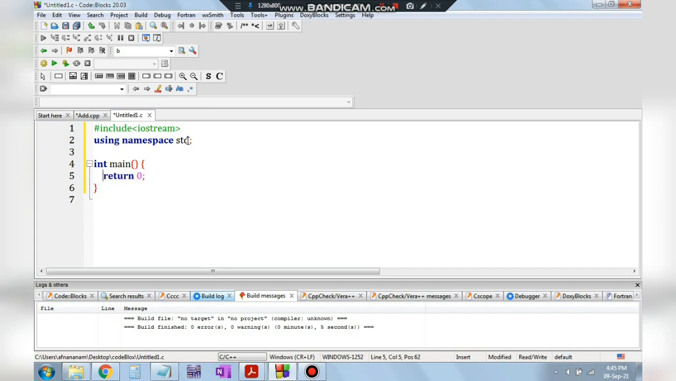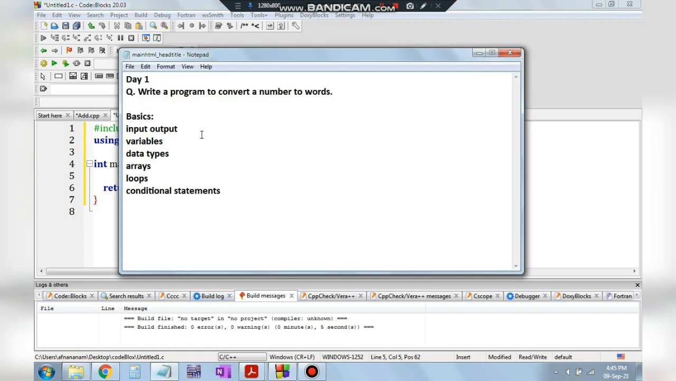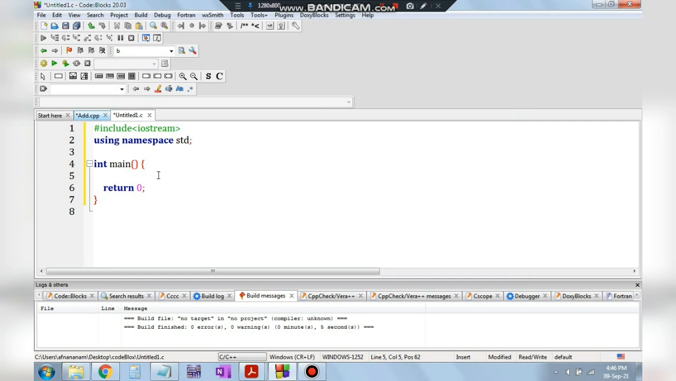So how to take the input and output. First we will discuss the output. For output, you have to use the word cout. For input, we'll be using cin, and for output, we'll be using cout. I'll show you how to use these two words here. For taking input, first let's initialize a variable, but before that, let's see cout.